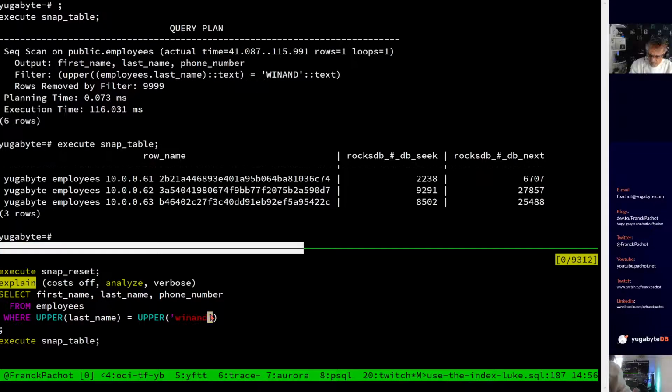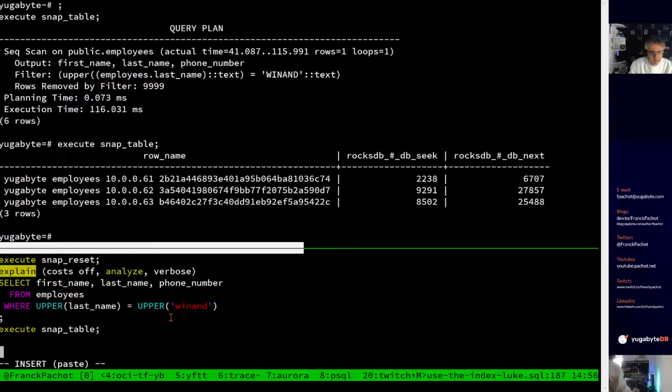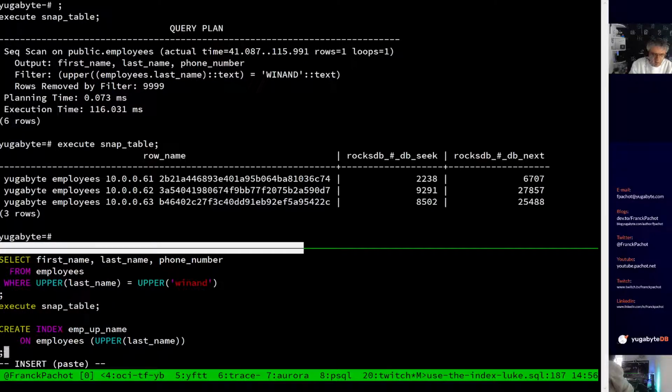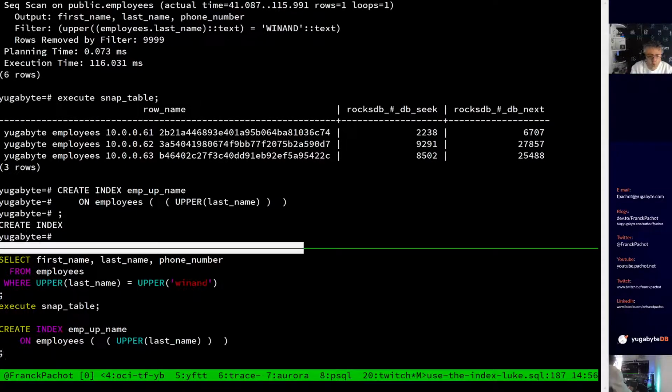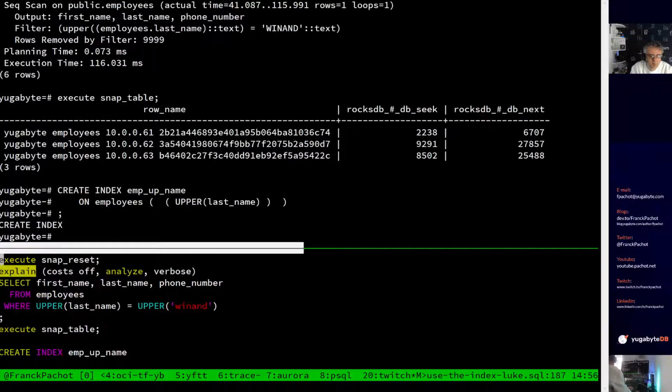Let me put it there first. And I will immediately change the syntax. I think this works with a function, but generally, in the general case for an expression, you need to add more parentheses. So it works with a function, but with an expression, you need the parentheses. So best to put them. And I create this index and we'll run exactly the same query as before.